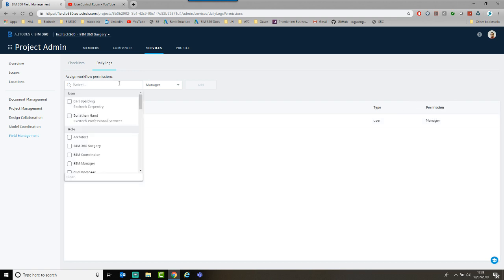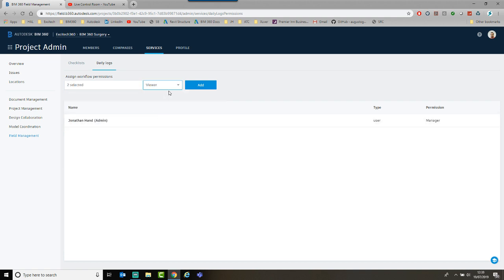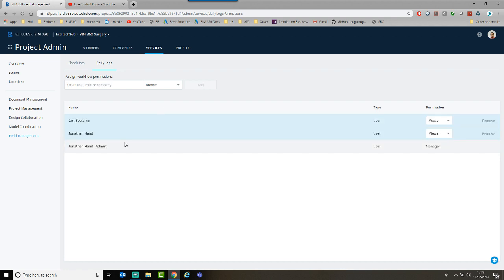So if I want to, let's say, put myself and Carl, and I can add them as a viewer, and you'll see when you select the drop down that a manager can edit and publish the logs, and a viewer can only view the log. So I'm going to add both of them to the project, and you can see that once you add them, you then still have the control where you can switch the permissions, and you can also remove them from the project.